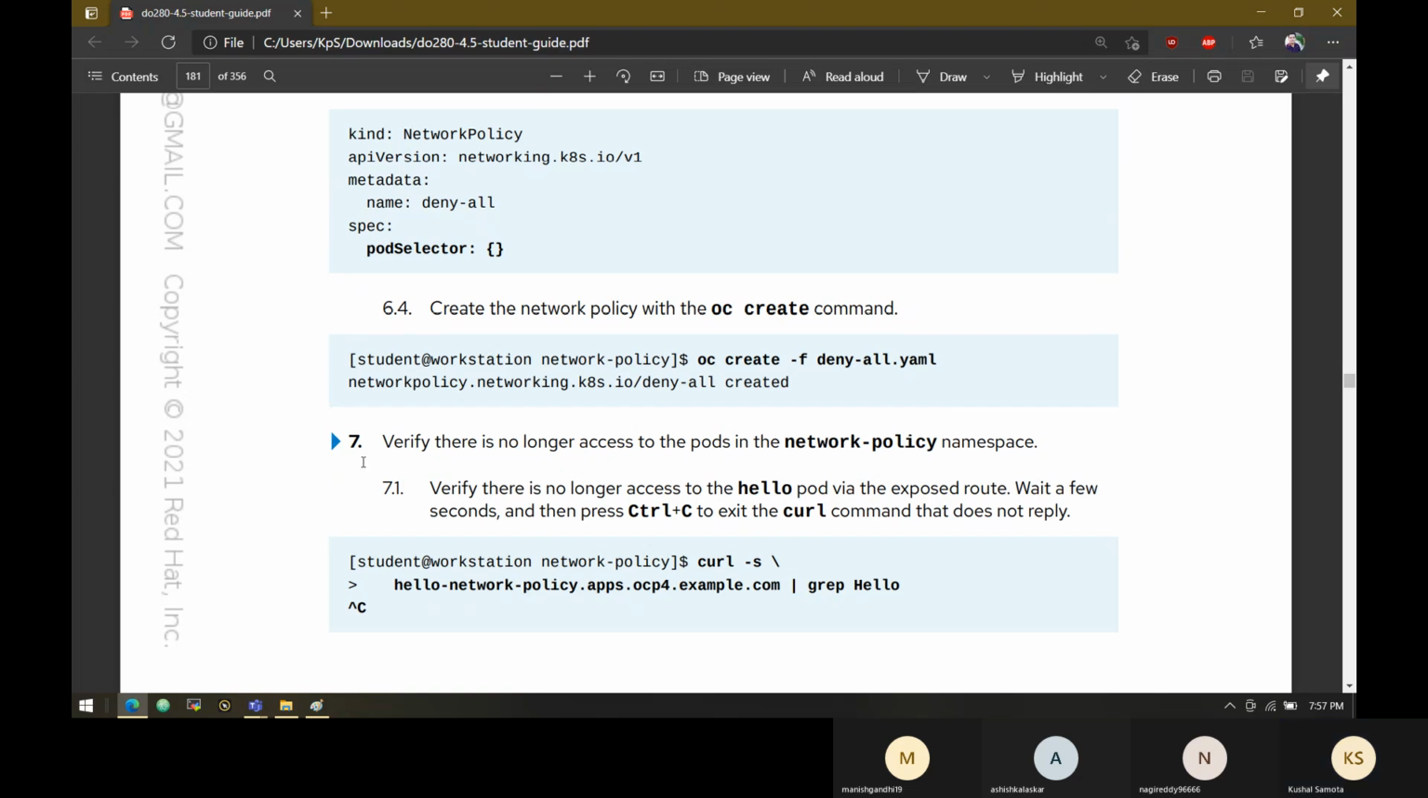If I give that bracket at the spec level, it will create it. It means no pod selector parameter is implemented, so it will allow all in that scenario. If we give the pod selector with the empty brackets, that means it is denying all. We have to enter some value in that part.